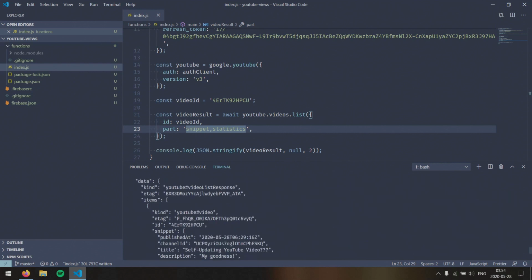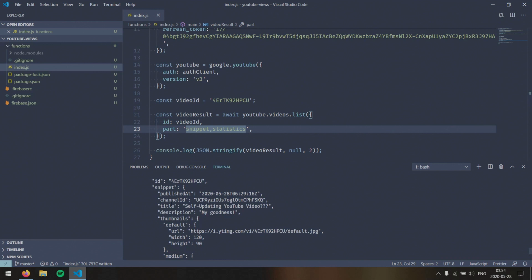And the pieces that we're really interested in are inside of this data object here. So data and then items, of course. So we have a list of items that are returned. We're only going to get one because we requested a single video ID. Right. So here's the snippet, and it contains a bunch of little interesting pieces of information. So we have, like, here's the title, self-updating YouTube video, question mark, description. My goodness. Lovely, lovely.